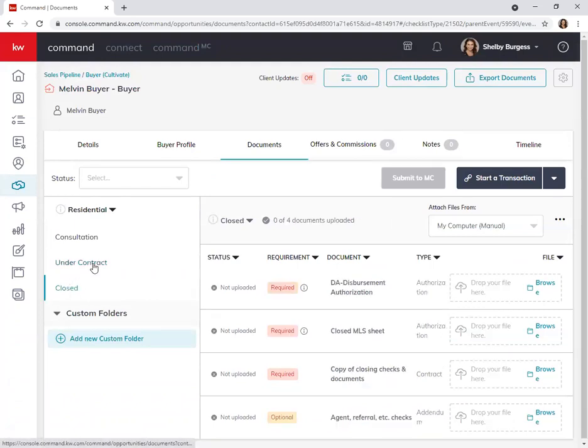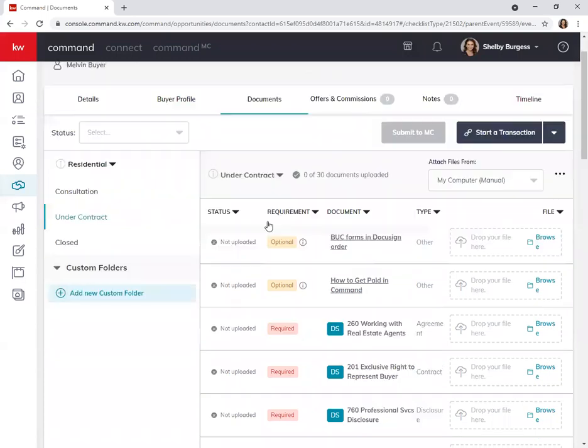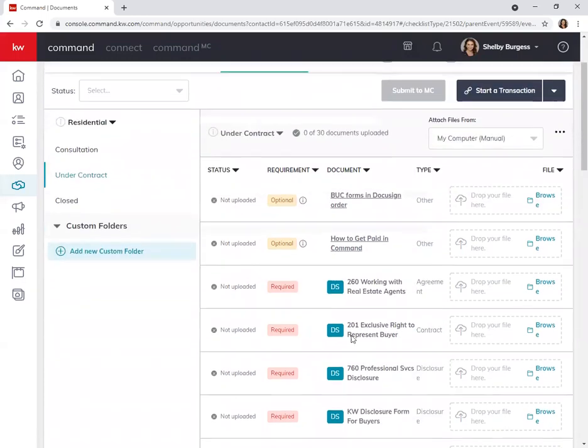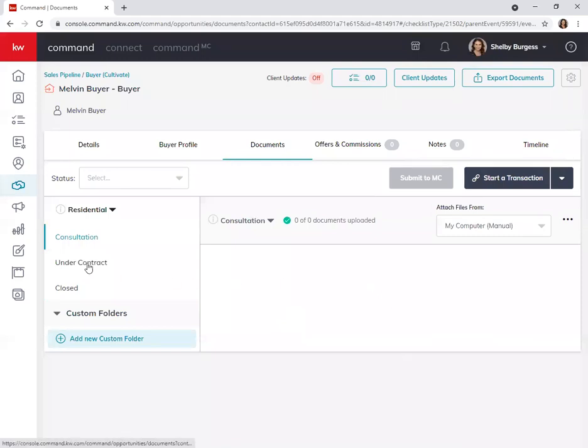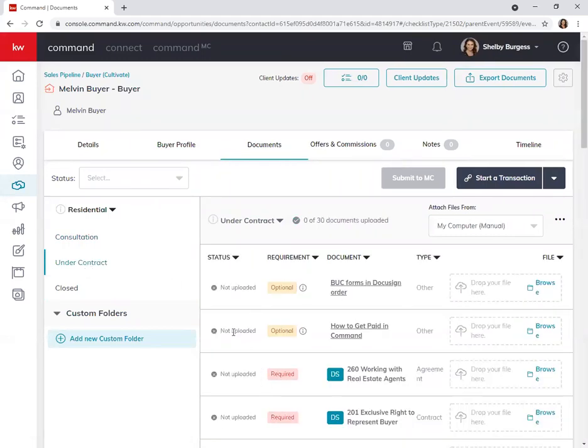And then you also have a closed folder. I'll talk a little bit more about that in a minute, but really, if you're starting a transaction, this under contract folder is going to be what you're working in the most. If this was a listing, instead of a consultation folder, I would have a listed folder and it would have its own little check sheet. So you do have a few resources in here.